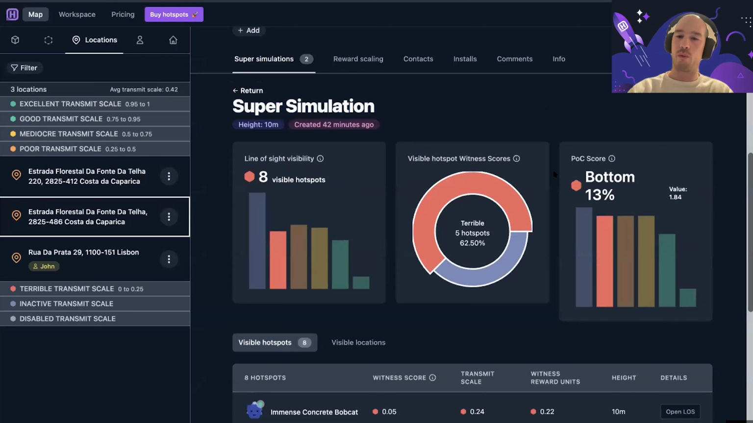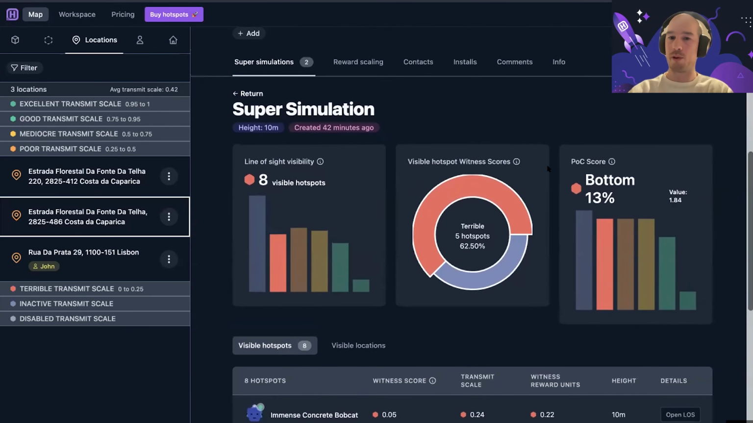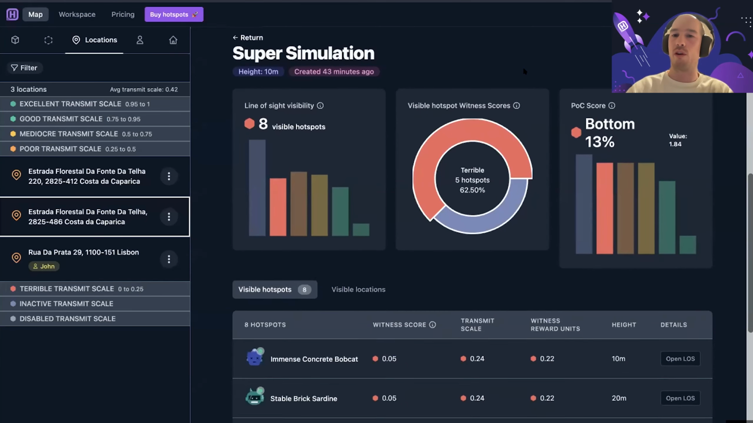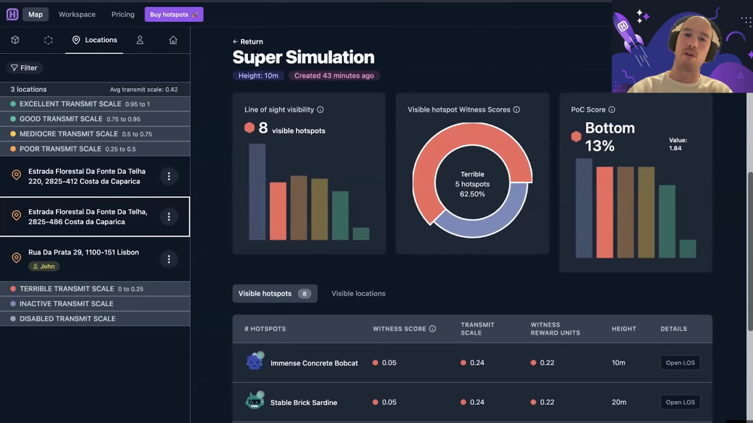And the reason why it's directly comparable is because all we do is we use the same mechanics that are used for the proof of coverage reward system in combination with the witness data of the hotspots versus the location, line of sight, visibility data from our simulation, which then allows us to benchmark it against the entire hotspot ecosystem.